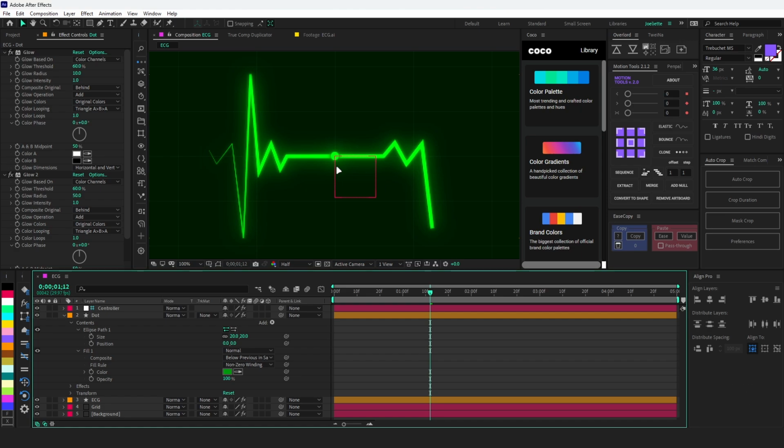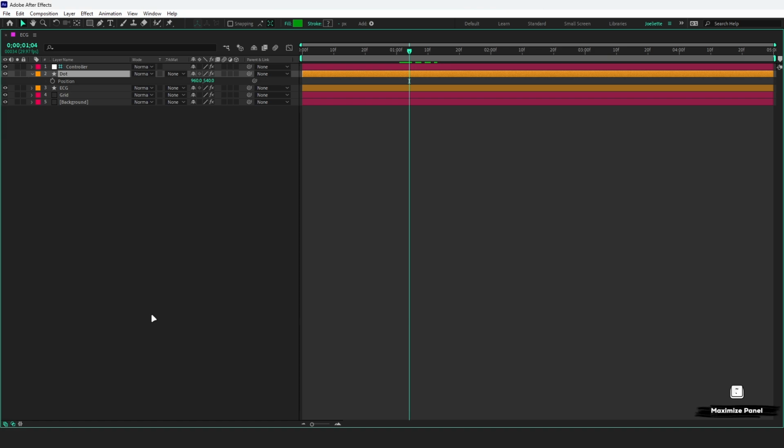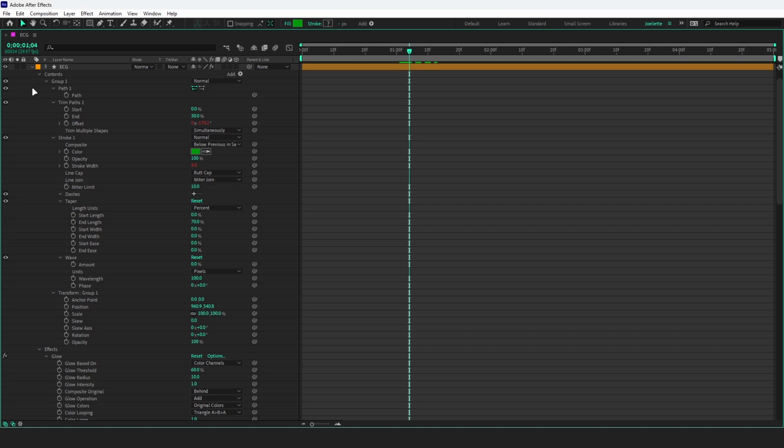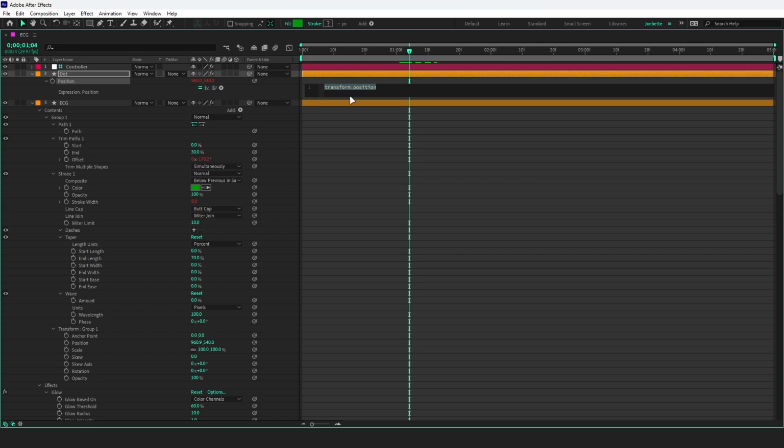We need to add an expression to make the shape follow the end of this line. Press P to open the position on the dot layer. Press the backtick key on the keyboard to maximize the panel. Hold down Ctrl on the keyboard, then click the small arrow on the ECG layer once. Hold Alt on the keyboard and click once at this position. Let's type some variables here. We start with lineLayer equals and parent to the ECG layer.